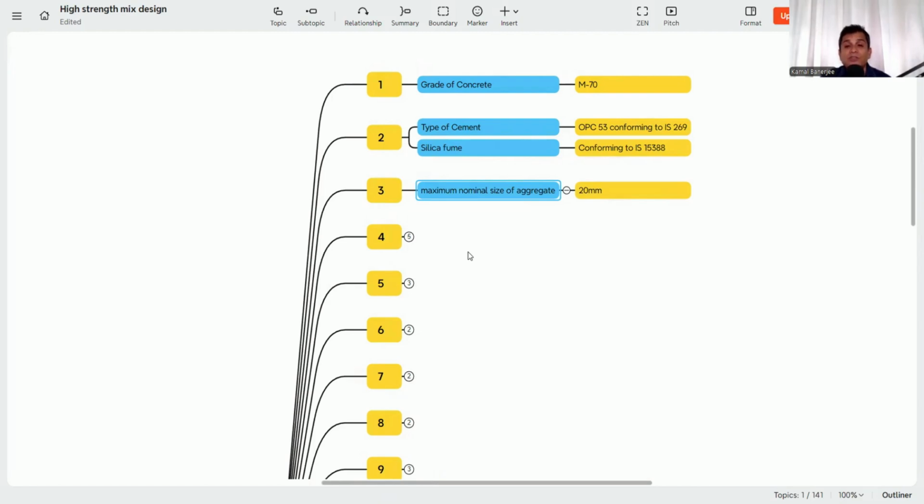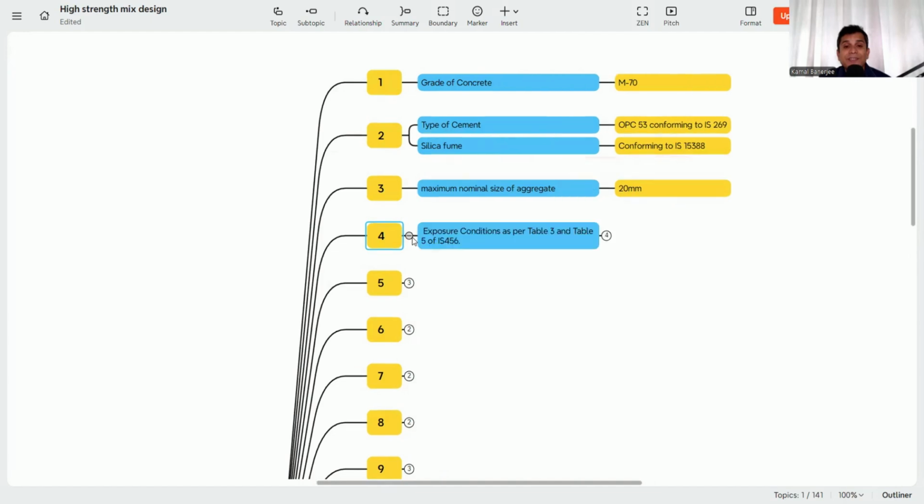maximum nominal size of aggregate is 20 mm, because it is very important to know the maximum size of aggregate that we can use in any concrete, because depending upon the maximum size of the aggregate, the water absorption, strength capacity and water requirement all become different. So that is why it is important to know the maximum nominal size of aggregate. For example, here we are using a maximum size of aggregate of 20 mm, and we can start with 10 mm, 12 mm, whatever. The code has given that provision also, but for the sake of the mix design, we are considering here that it is a 20 mm aggregate.